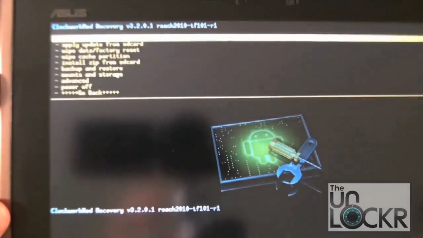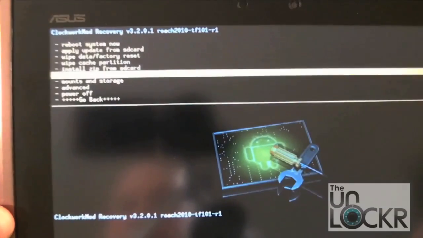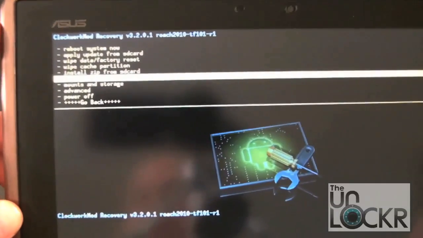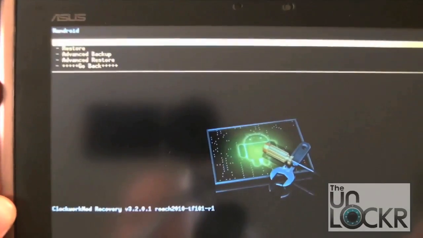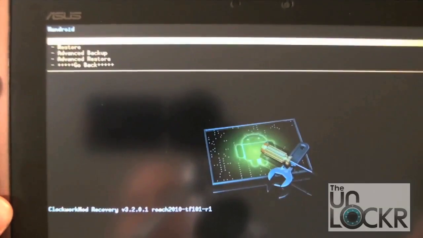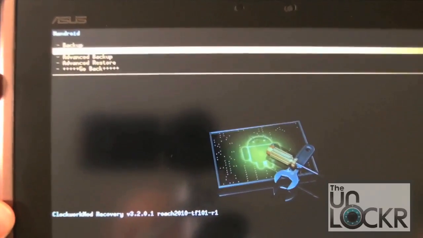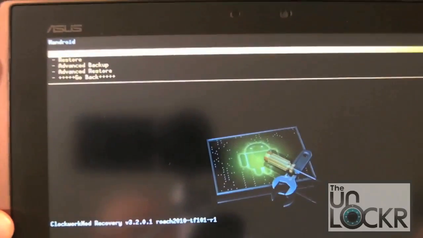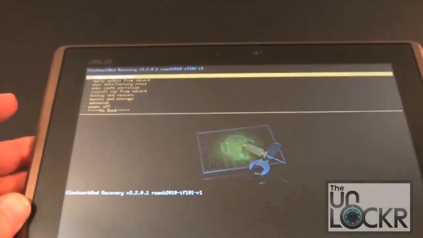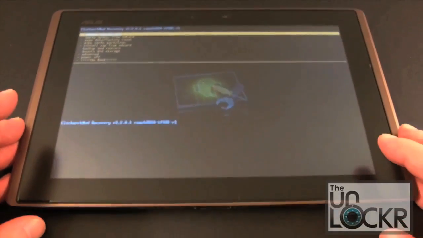We're going to scroll down, and now is a good time to go to the backup and restore section. Click your power button to accept, and the very top one is backup. You want to go ahead and make a backup. It's just a good idea to do so. I recommend that you do that, in case something happens, you always have a backup that you can revert to.